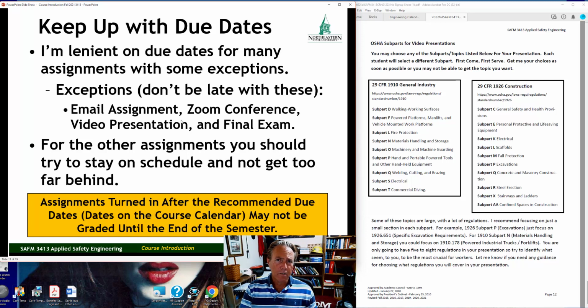Again, there are the exceptions. Email assignment, the Zoom conference, the video presentation, and the final exam. Those have strict due dates. The other assignments where there's not strict due dates, you should do your best to stay on schedule and not get too far behind.